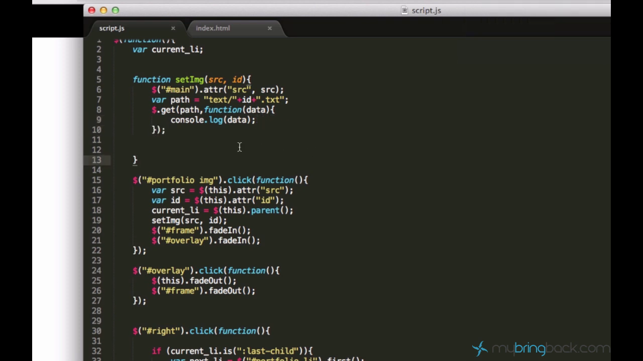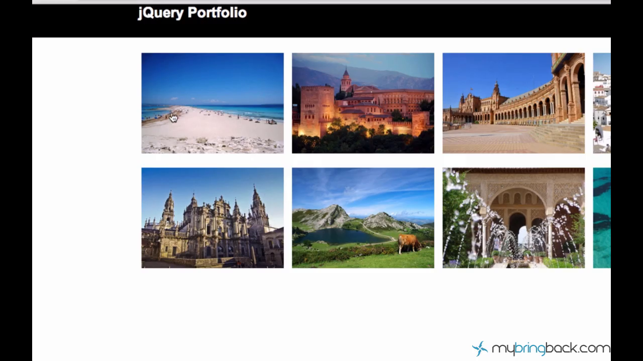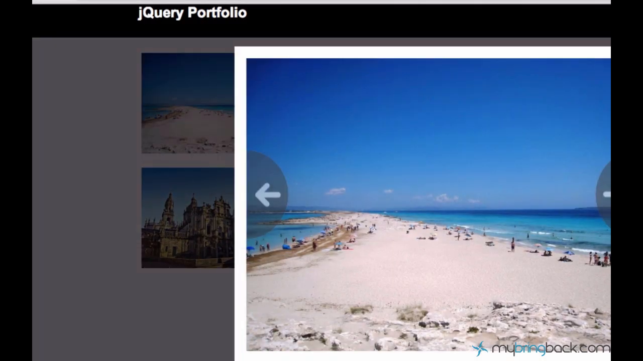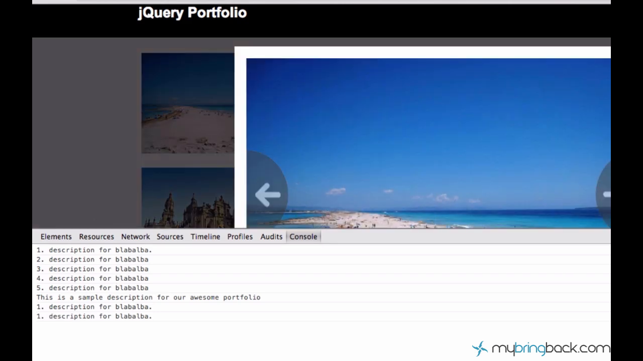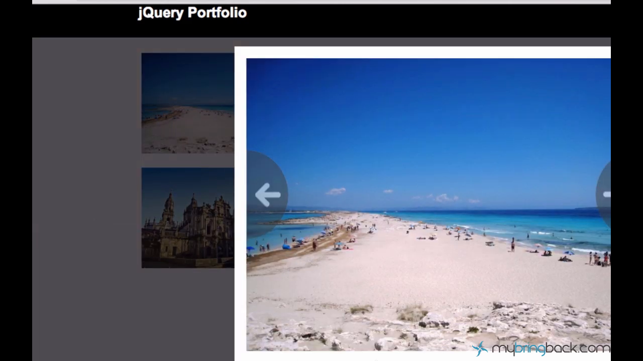In the next tutorial, we are going to display this content, this description, not in the console, because that's not very useful. We'll display it right here, just under the picture.